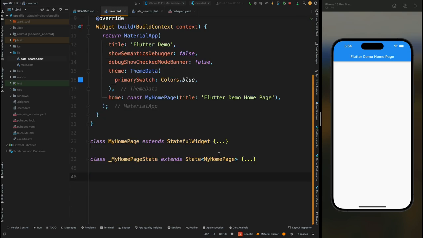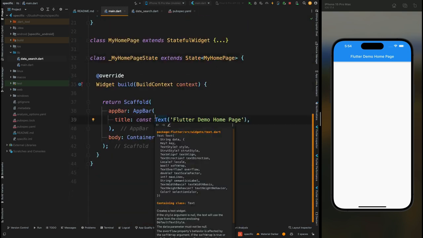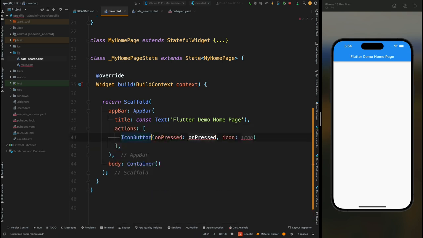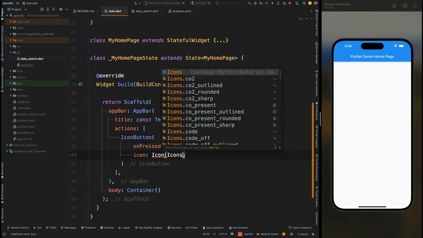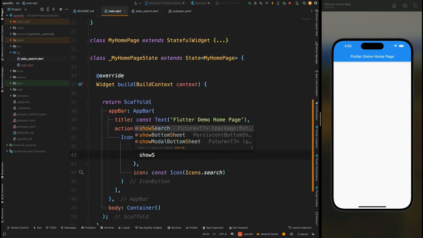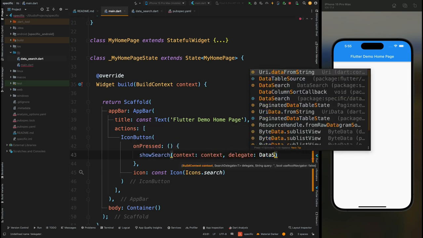Now come into the main.dart file, and then come into the app bar, and then here add the actions property, then add the list, and inside it add the IconButton, and assign the search icon to the icon, then come into this onPressed method, and here add showSearch, then here for the delegate, add our newly created data search delegate to it.